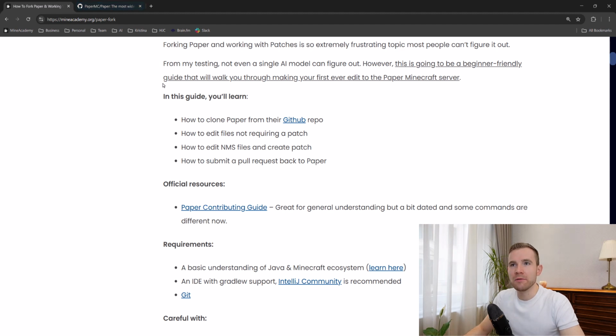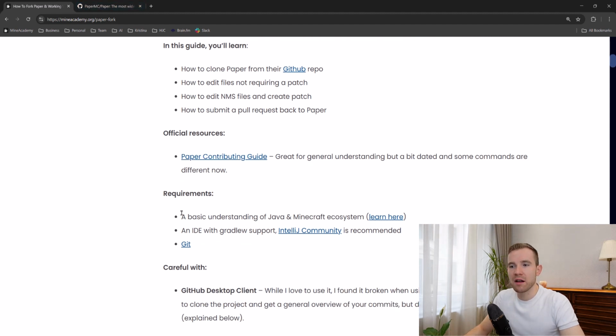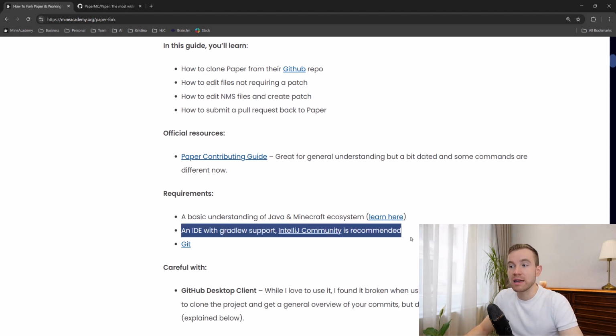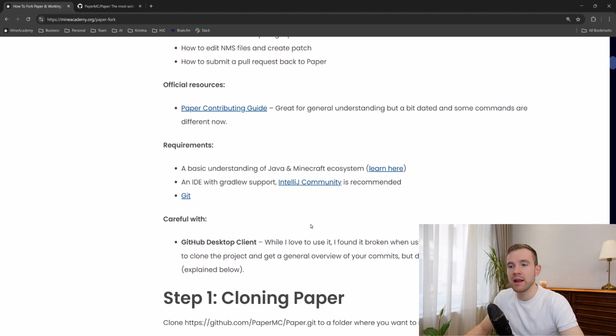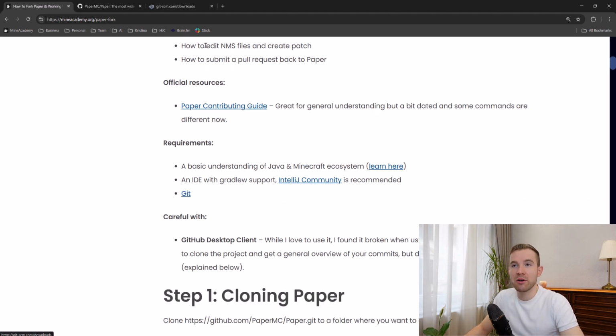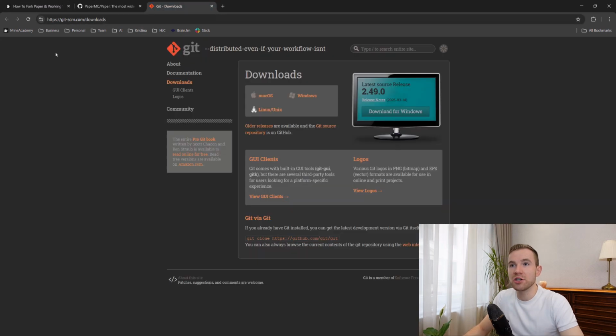Now, we want to have the following requirements. Again, a basic understanding of Java and the Minecraft ecosystem. If you want to learn it, I'm going to leave a link to a full class that combines Java and Minecraft together below in the video description. If you don't have an IDE with Gradle support, I do recommend getting IntelliJ. I'll get back to that later. If you're using IntelliJ, I will be checking if you have everything there in a sec. And then lastly, we need something called Git. So I'm going to leave a link to that too on the blog post.